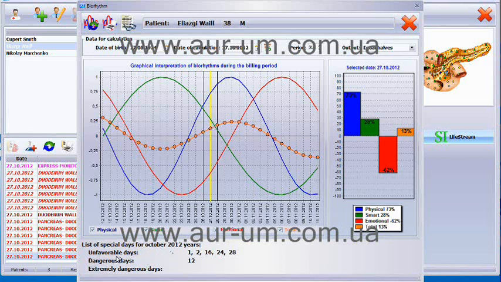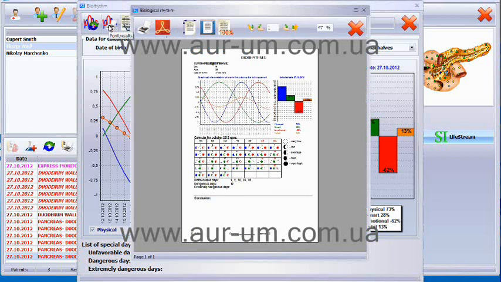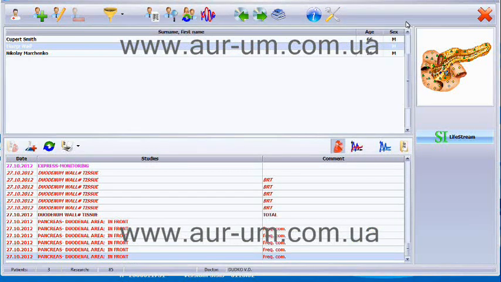As a result, we can see the days in which this patient should avoid some activities because they could be extra stressful for him or her that day. We can also print it out for the patient and also save it out as PDF or print it via a printer. This is additional, but sometimes we use it to supplement the information that we have gathered.